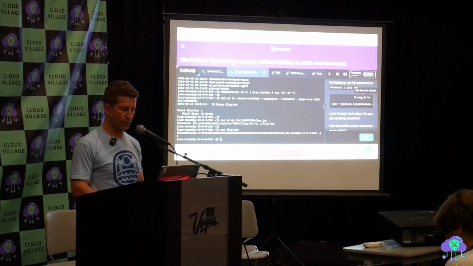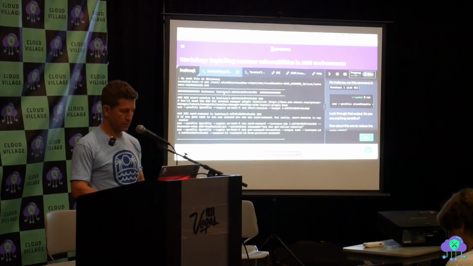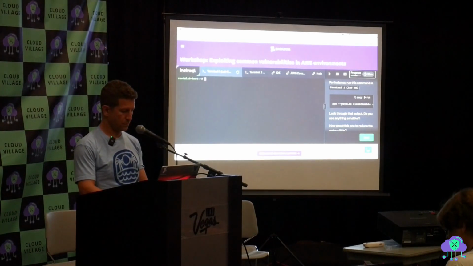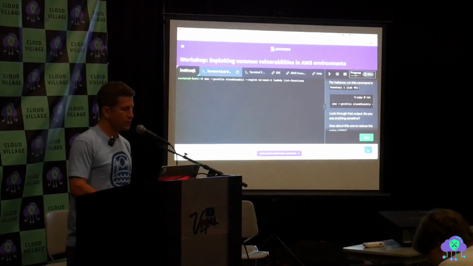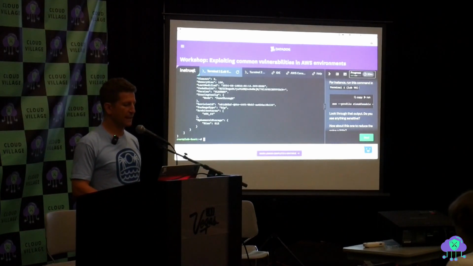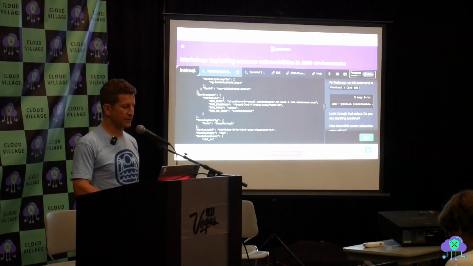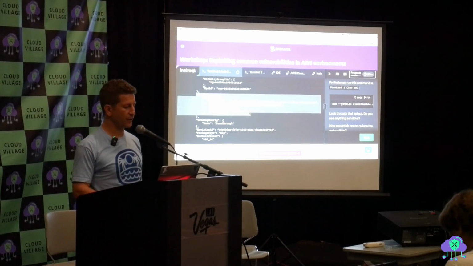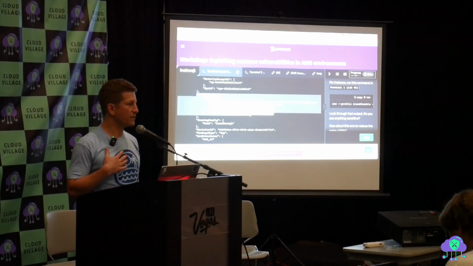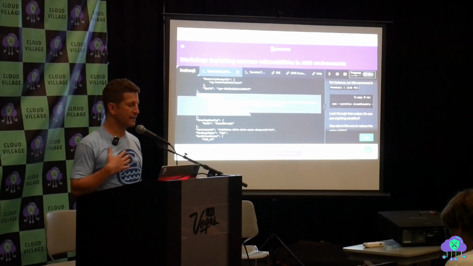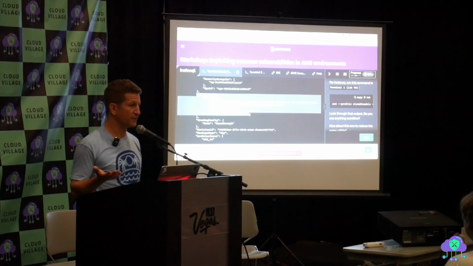All right, so in terminal 1, what we're going to do now is a Lambda list function. And what's interesting about this is, look at this. The Lambda has environment variables, and if we have the permission to list functions, we can see all the environment variables, and people often put all types of crazy stuff in Lambda environment variables.